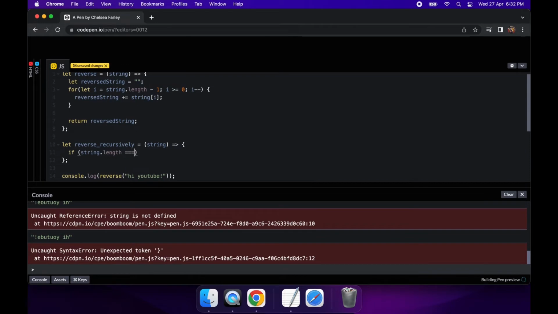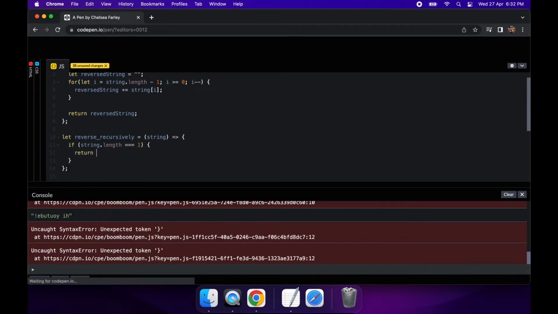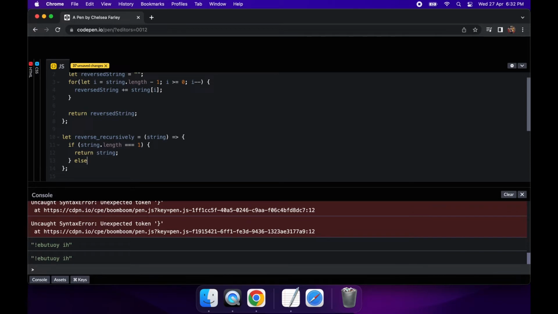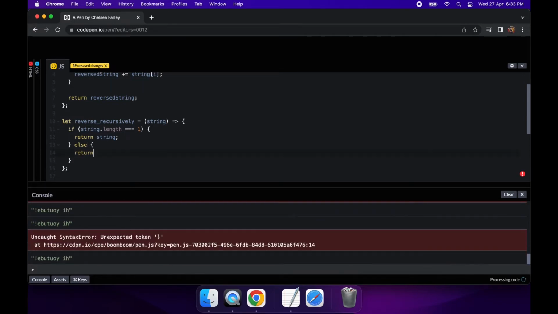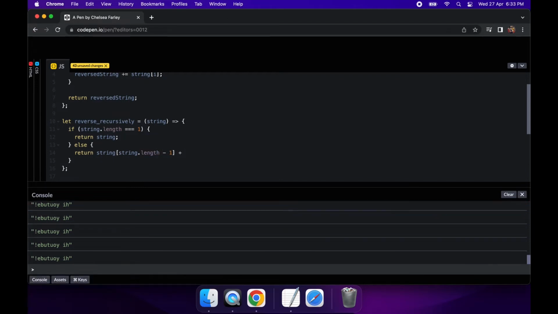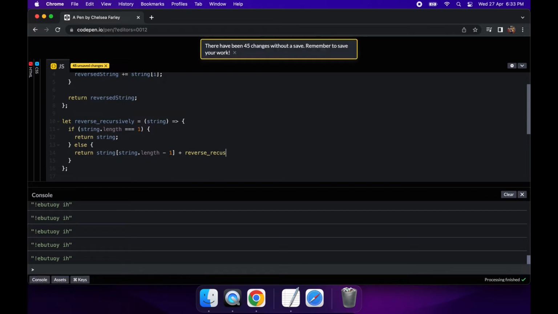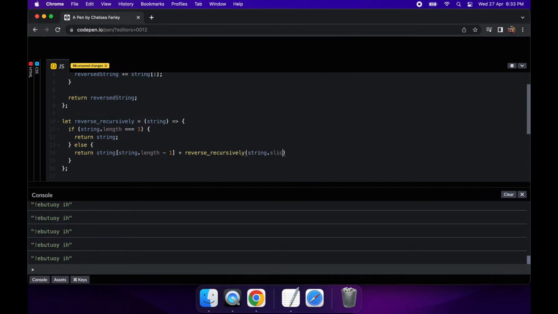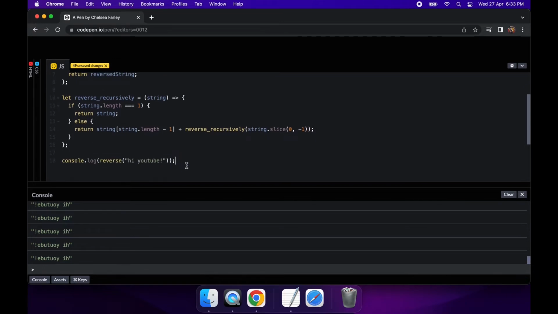So basically with the recursion, you've got that base condition there where if the string length is equal to 1, we're going to return the string. Otherwise, we are going to take that last character of the string, and then we're going to append to that the recursively reversed remainder of the string, so everything excluding the last character. And it should return the same result as our normal iterative function. So if I go ahead and do that there, I'm calling it recursively, and you can see it's gone and recursively reversed the string.